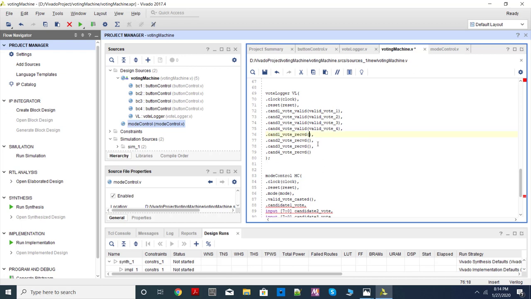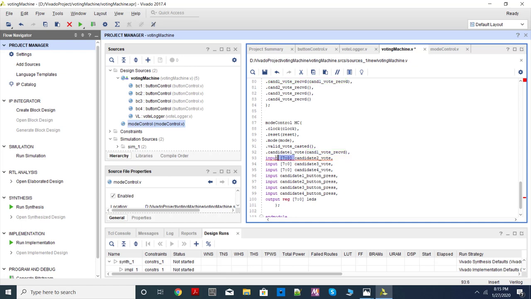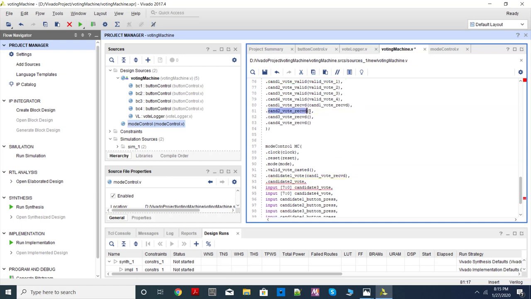So let me take it from here and put it in the bracket here, and declare it here. Because it's 8-bit wide, it is candidate 1 vote, 2 vote, 3 vote, 4 vote. So candidate 1 vote there, candidate 2 vote here, candidate 3 vote here, candidate 4 vote here.